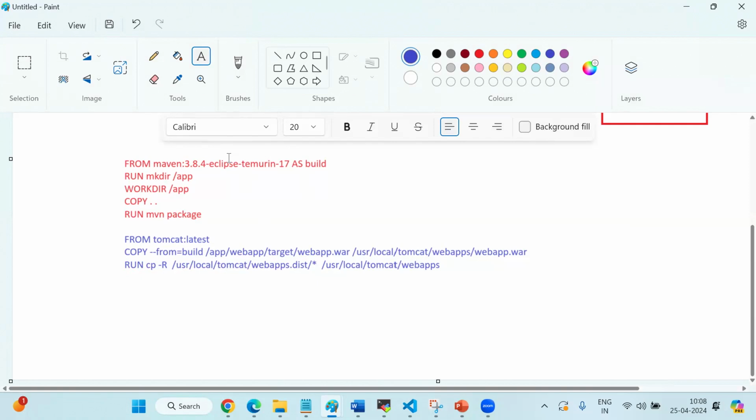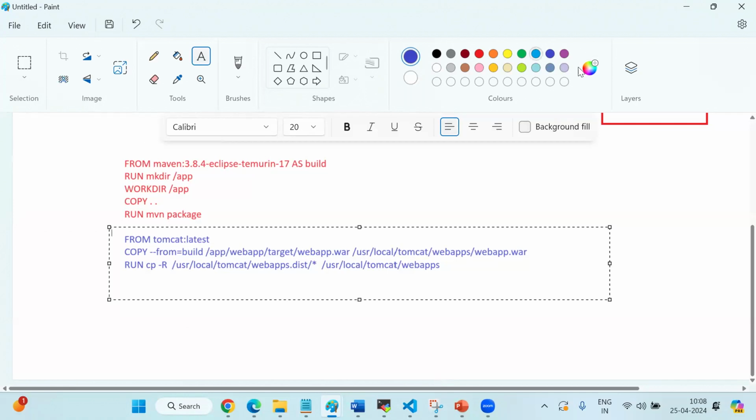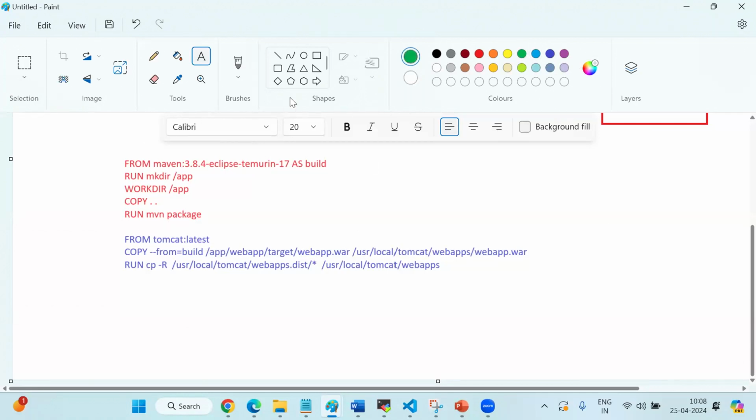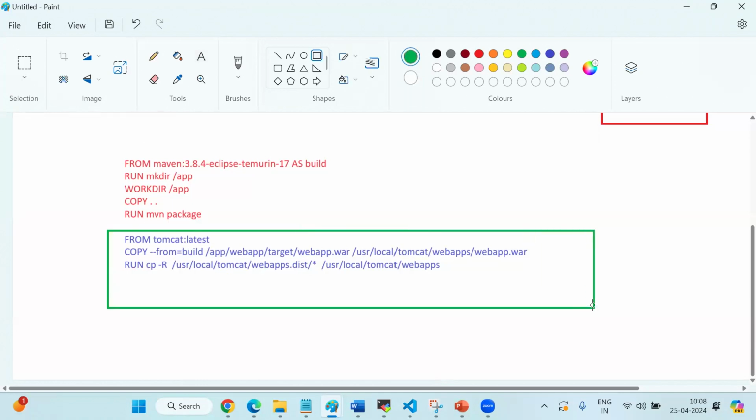No need to install Maven on your EC2 instance now. Directly, if you run it, the Dockerfile will take the Maven image. In that Maven, Java will work in the background, and it will create some directory and copy something. Okay, this is very clear, right? Stage 2. No doubts on this, right?